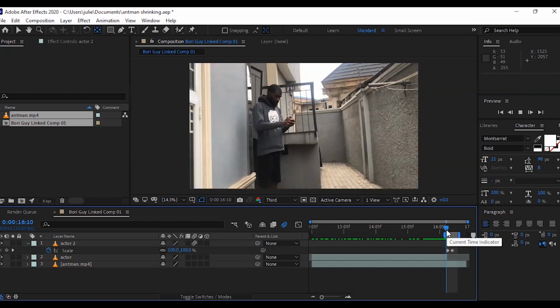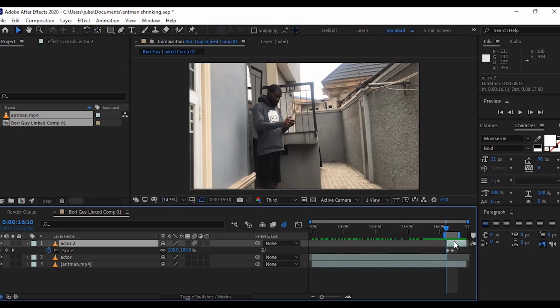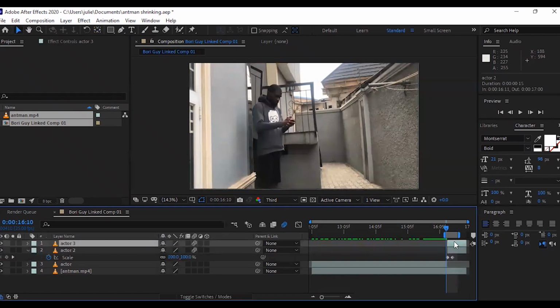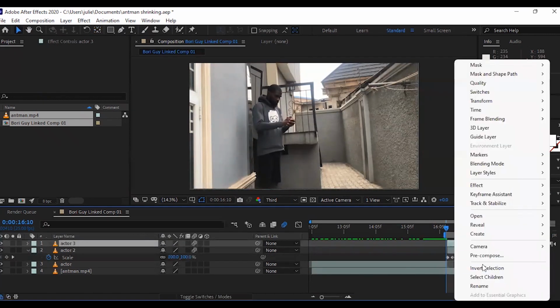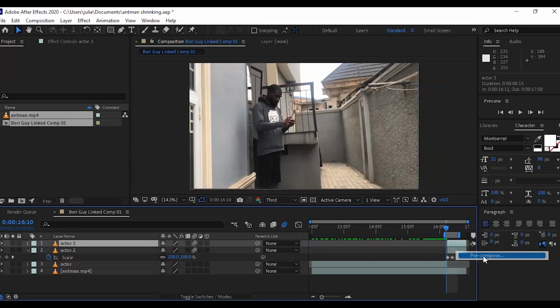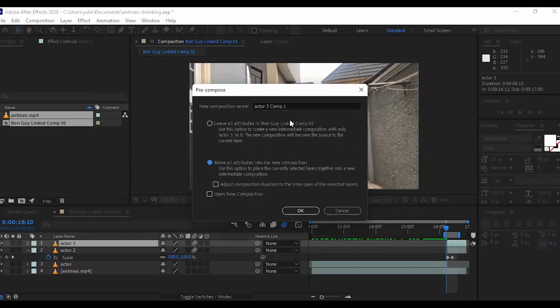Okay, so what we're going to do next is select this footage and then duplicate with Ctrl D, and we right click and pre-compose. Pre-compose, move all attributes. Just call it upper layer, whatever. Just call it something.